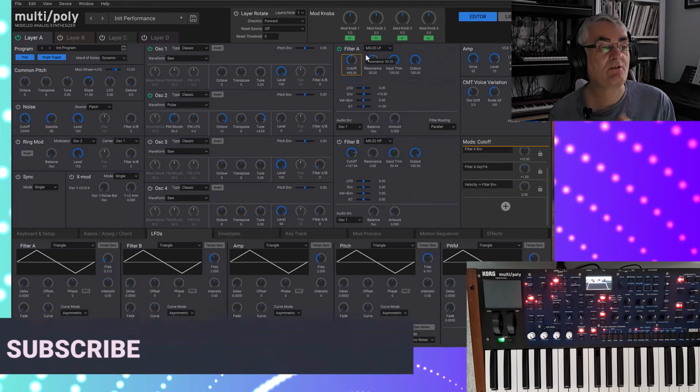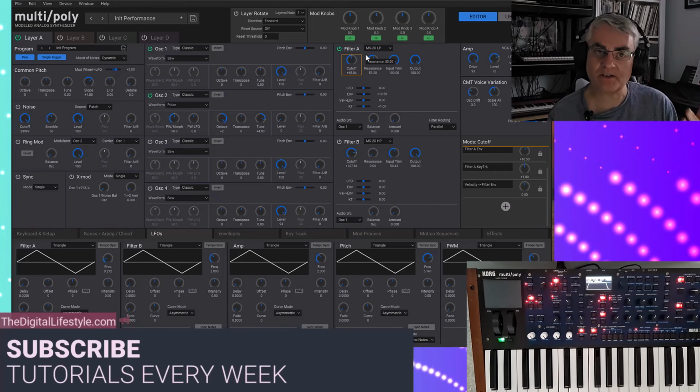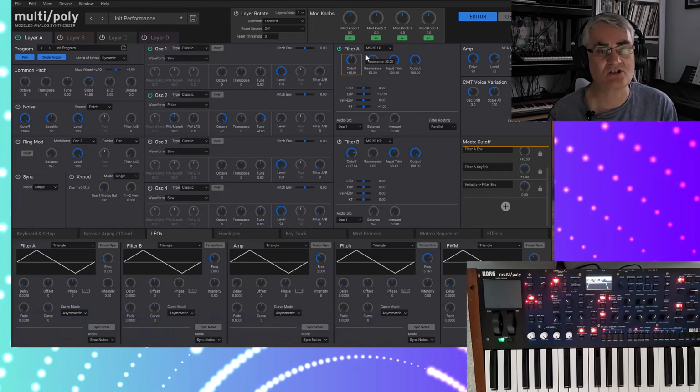So there you go. There you can see we've got a number of options with filters and loads of ways of combining them with all the mod routing and everything else. So there's so much you can do with it.